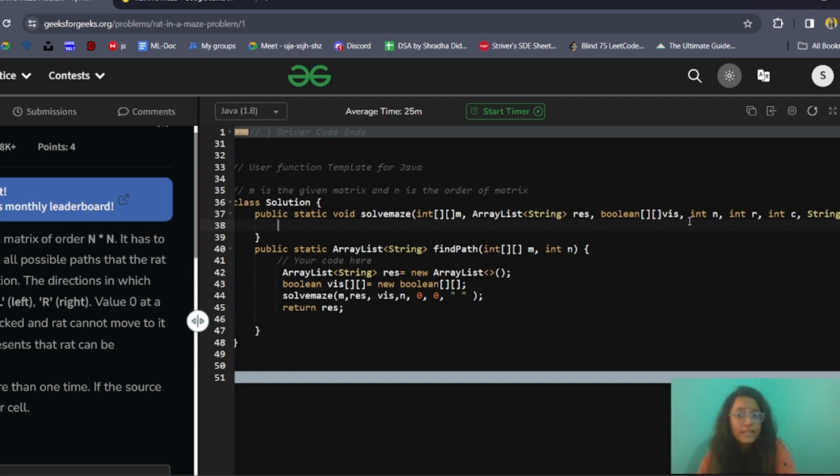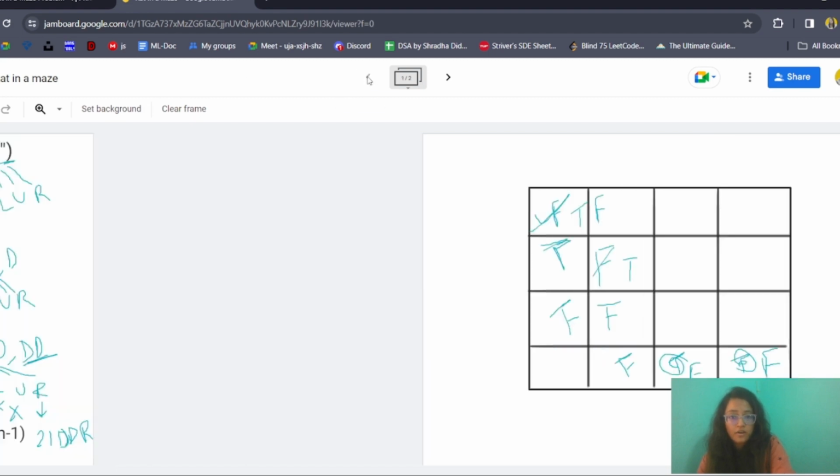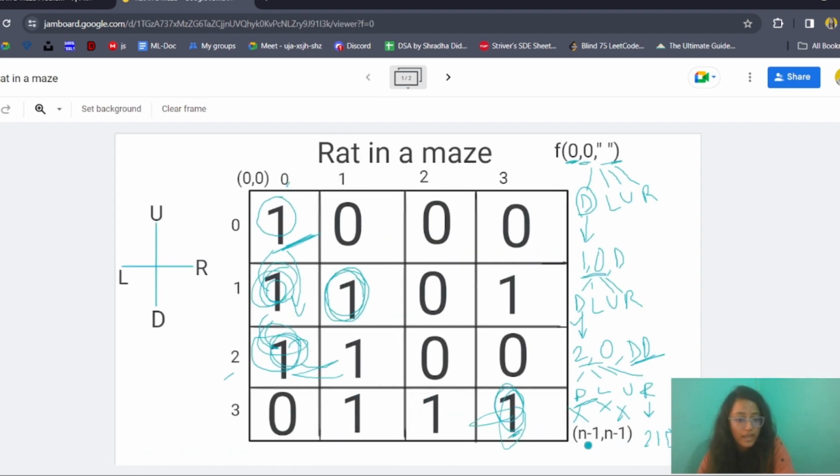Now when will we stop? When our R and C both reach the n-1 position, that time we need to stop, right? And if the value of the matrix at R and C is 0, then definitely it has not reached our destination. So if it is 1 and the position is n-1 and n-1, then only we can stop.